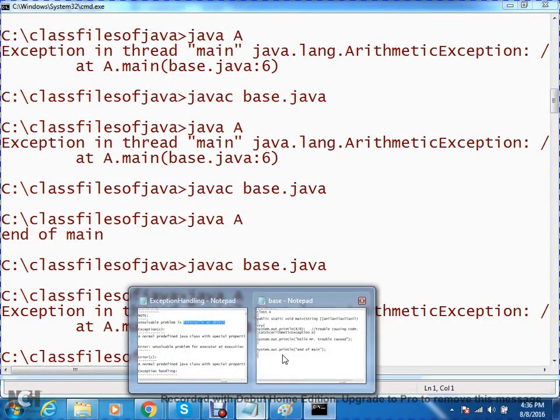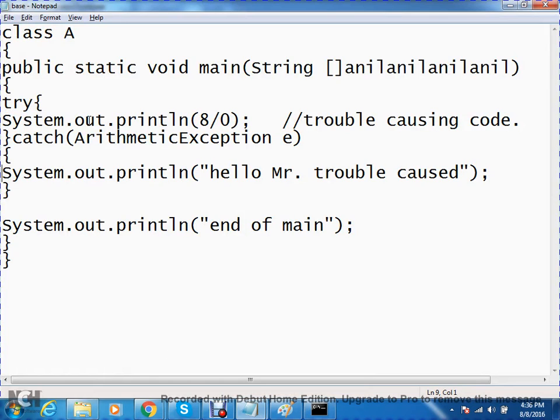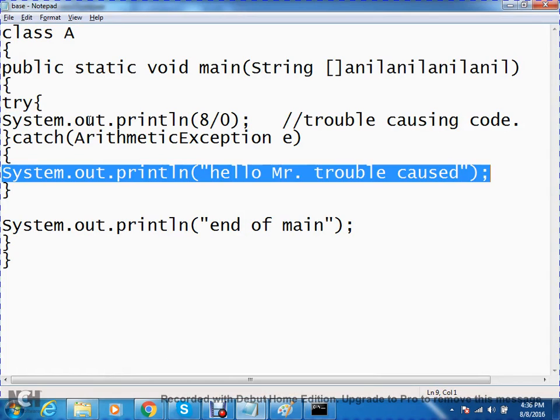Now observe here. This is your try block, and this is your catch block. Now trouble is there. Yes or no? If really trouble is there, definitely this catch block will get executed, right? Now observe here, what will be the output? Yes, really trouble is there and it is being handled. Control will go to the catch block. Now this statement definitely executes.